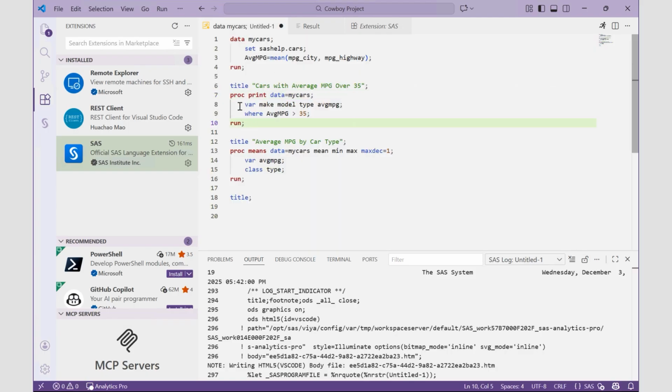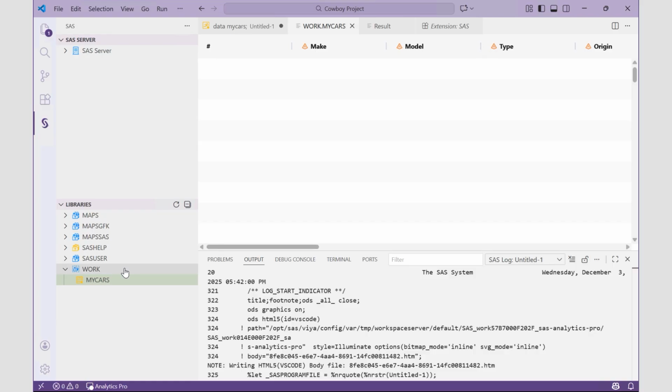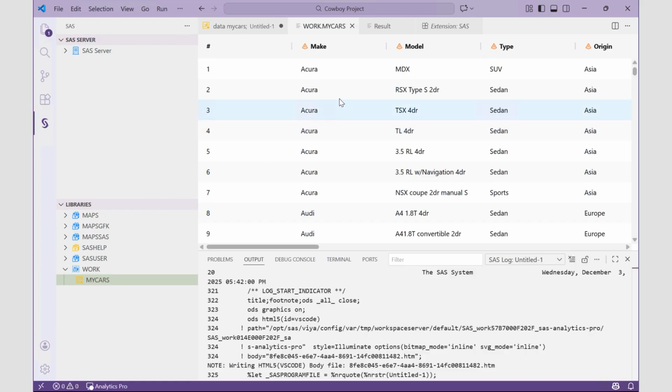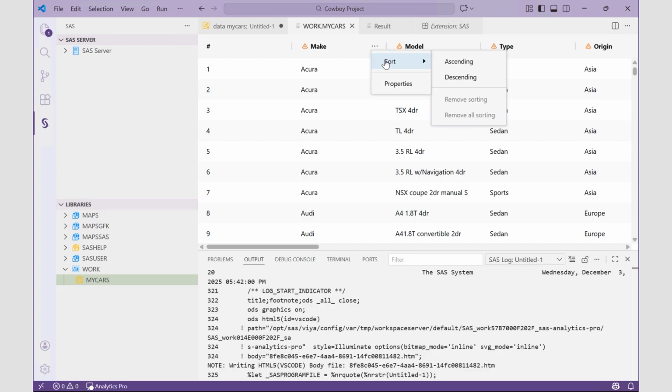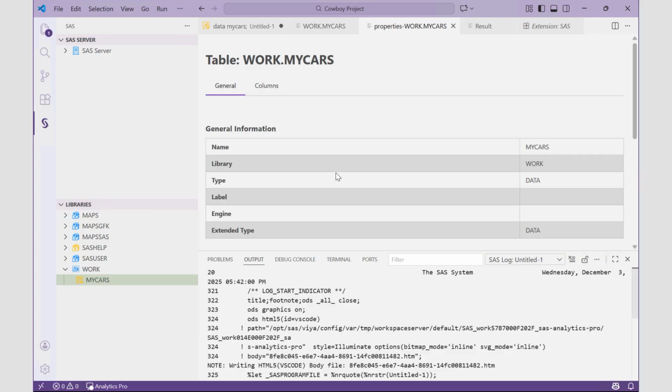This code not only created a report, but it also created a data table named My Cars stored in the work library. From the SAS pane, you can access any files on your SAS server and view your SAS libraries. Navigate to the work library and open My Cars. The table viewer shows the data along with an icon indicating each column type. You can also sort the table in ascending or descending order, or view the column properties. You can also see the properties of the table by right-clicking the table name in the SAS pane. You can use the refresh icon to refresh the SAS server files or libraries to see the latest updates.